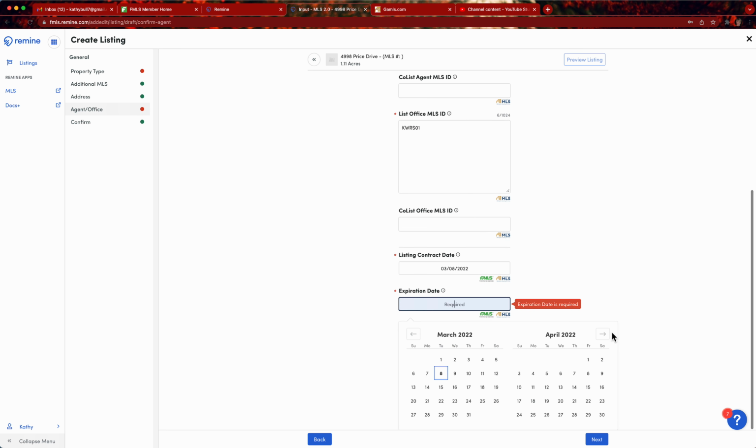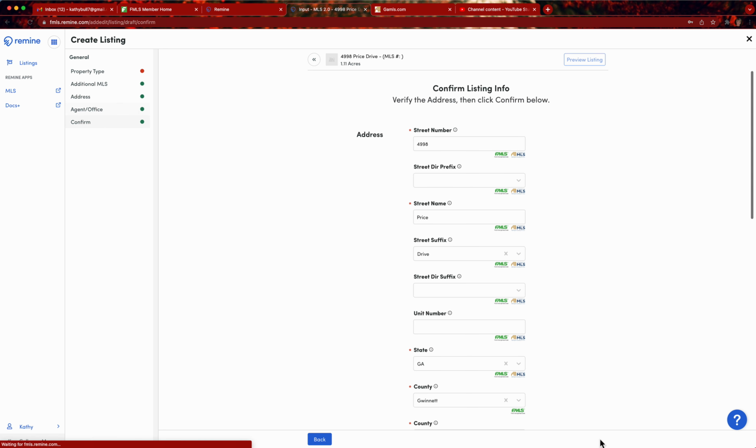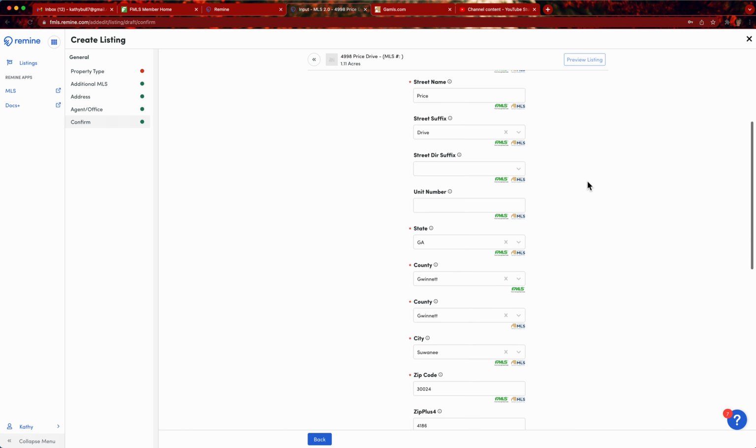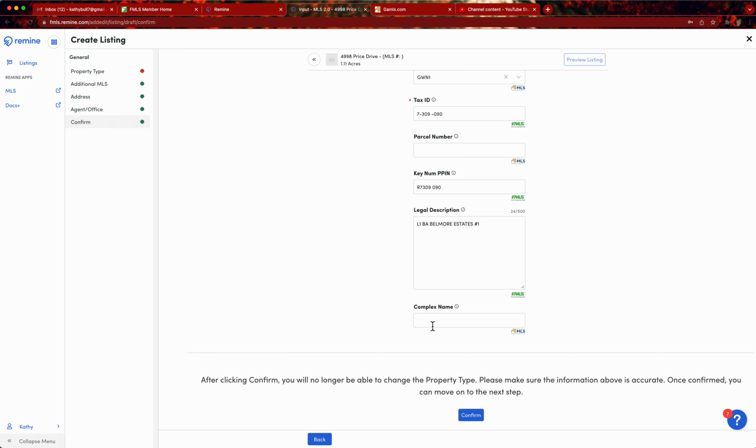Then also looking at the expiration date, making sure that you're putting this in there correctly, because that can hurt you down the line if it expires or anything like that, trying to get it removed from the MLSs. Okay, confirm listing information. Once you confirm this information, you will be unable to go back to it and change anything unless you delete and start over again. So that's actually very important to remember that.